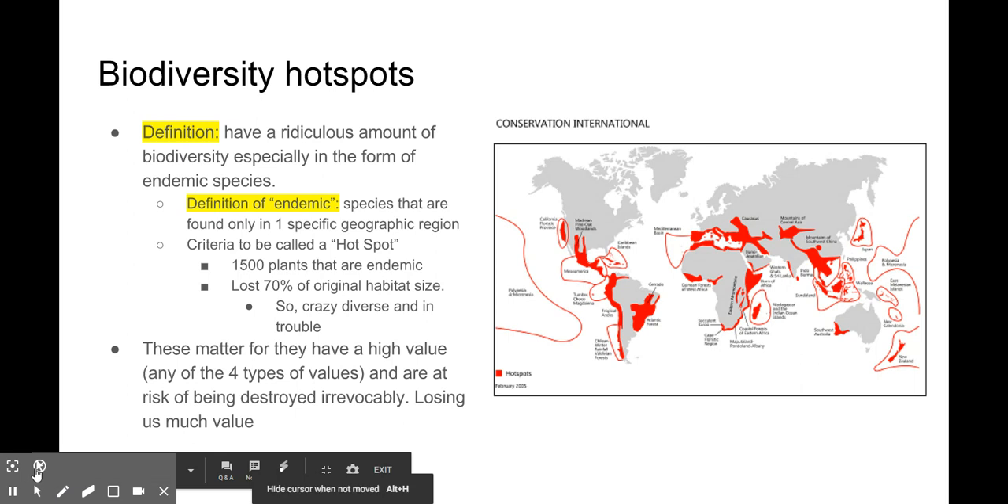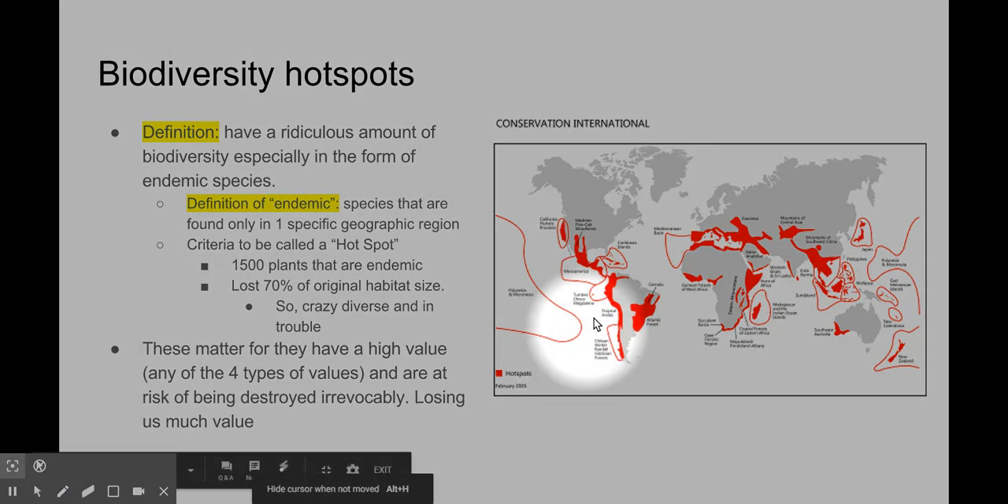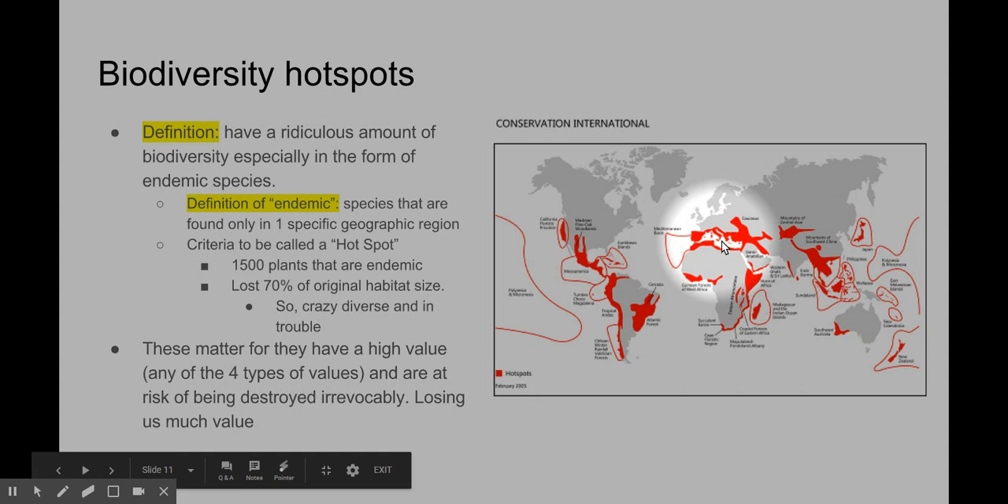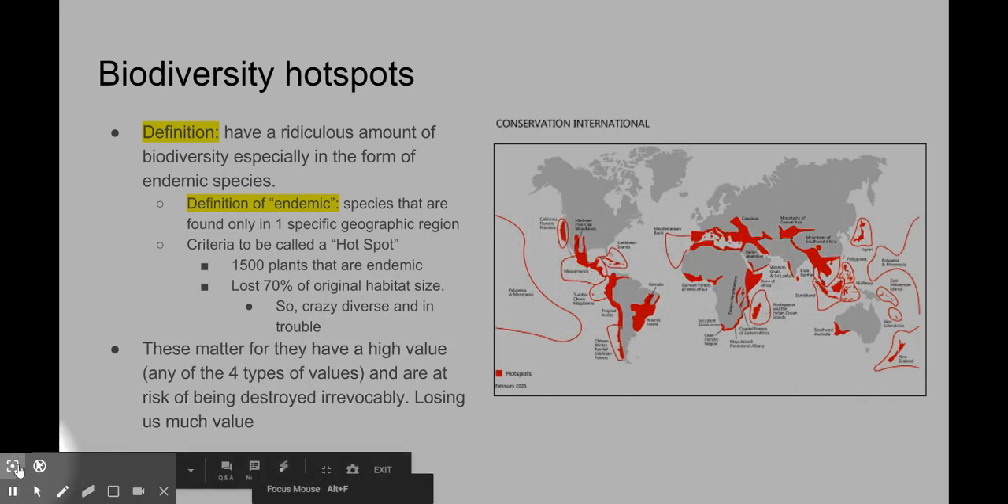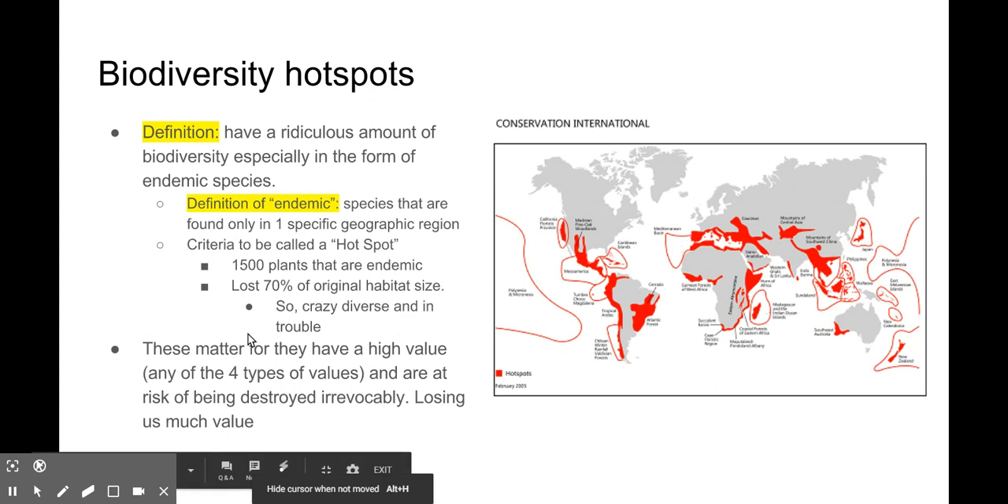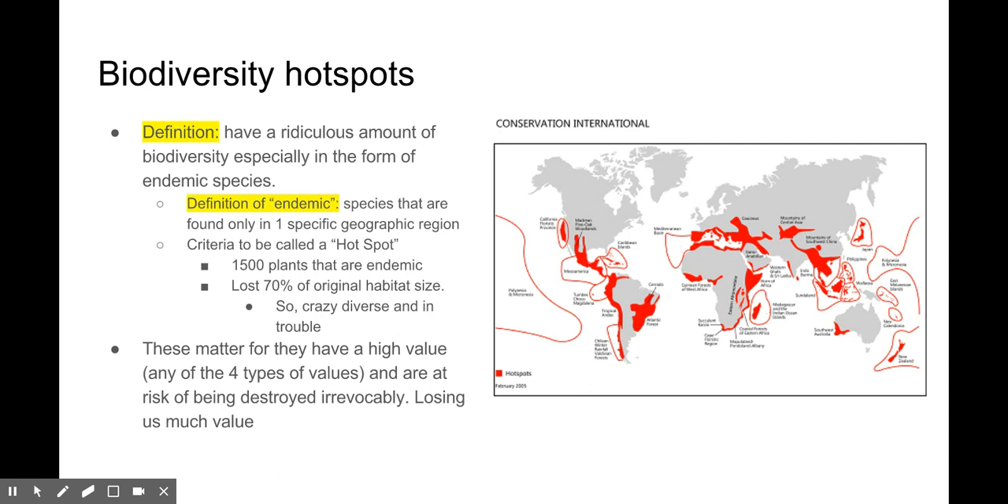Let me get my pointer out. All right, so we can see in the tropics, we can see in the Mediterranean, we see down here, again, the tropics, this mild climate. We see the Galapagos, we see Madagascar, we see New Zealand, right? These places are very unique. And when we talk about that uniqueness, we're talking about biodiversity hotspots. And these are areas that have super amounts of biodiversity, especially in the form of what's known as endemic species. And endemic species are species that are only found in one location.